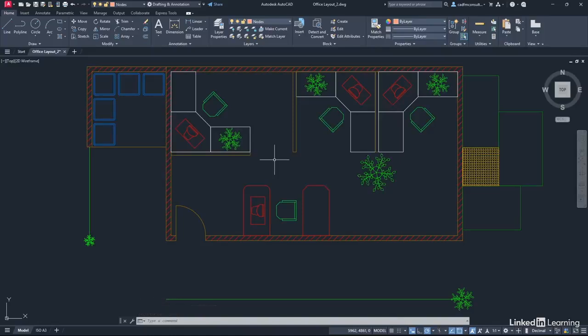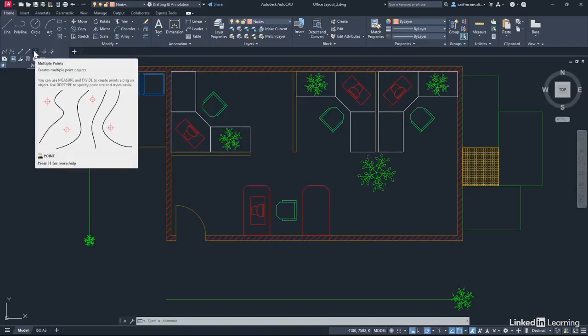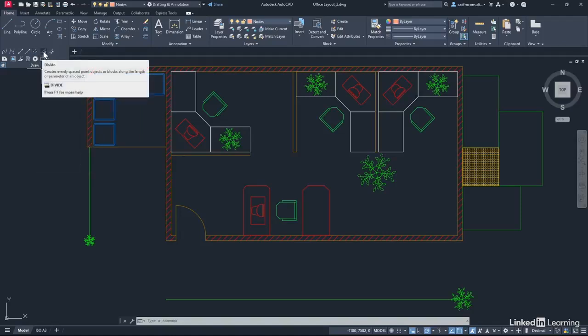Let's hop up now to divide and measure. Now these are on the draw panel. Click on the flyout there and just pin open the draw panel. And you've got here your point style can be placed using multiple points like that. That's if you're doing it individually. But moving along, you've got divide and you've got measure.